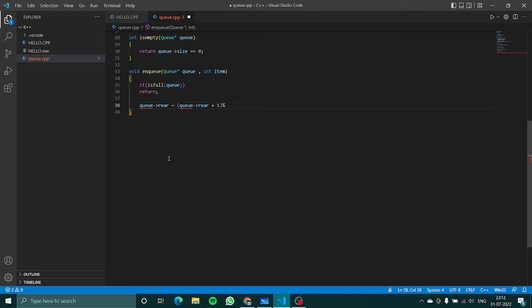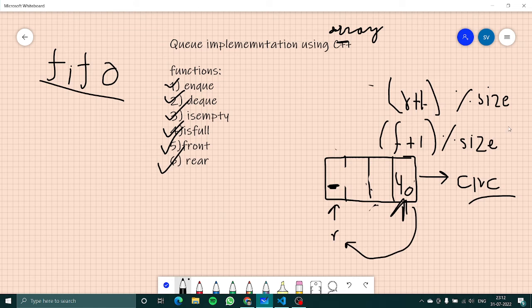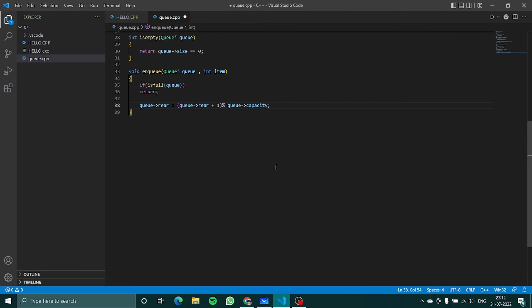percentage Q's capacity. This is the exact thing I told you. If you remember, see this, rear plus 1 % size. Right.